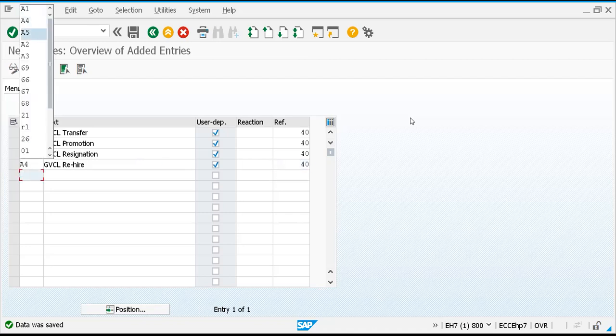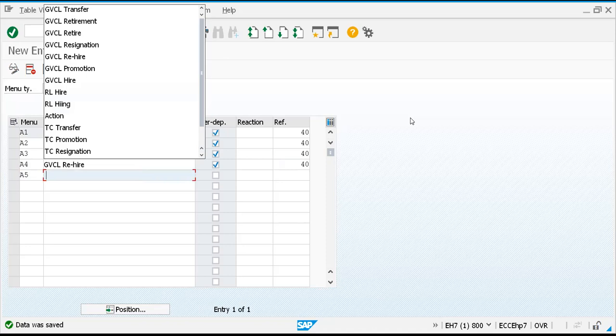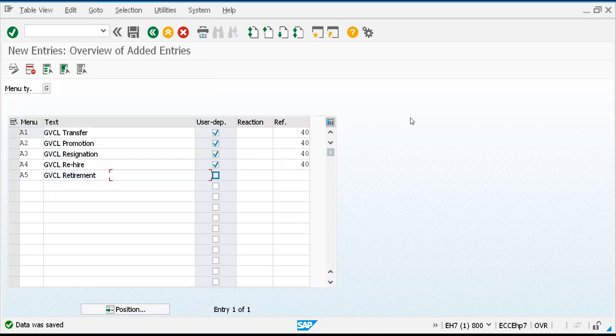Now A5. A5 is retirement, and you can tick it and go for 40, and you can save it. Last time we created only one line, one info group line, like hiring. This time I'm creating all at once, and you can save it.